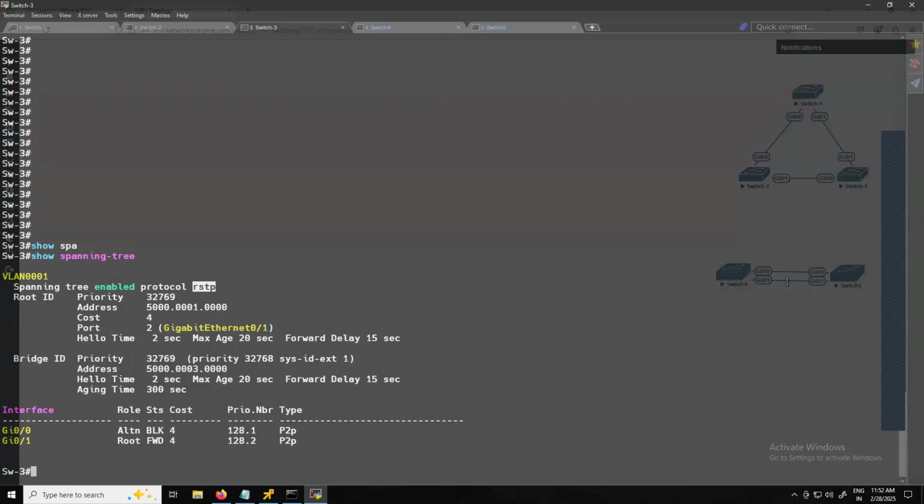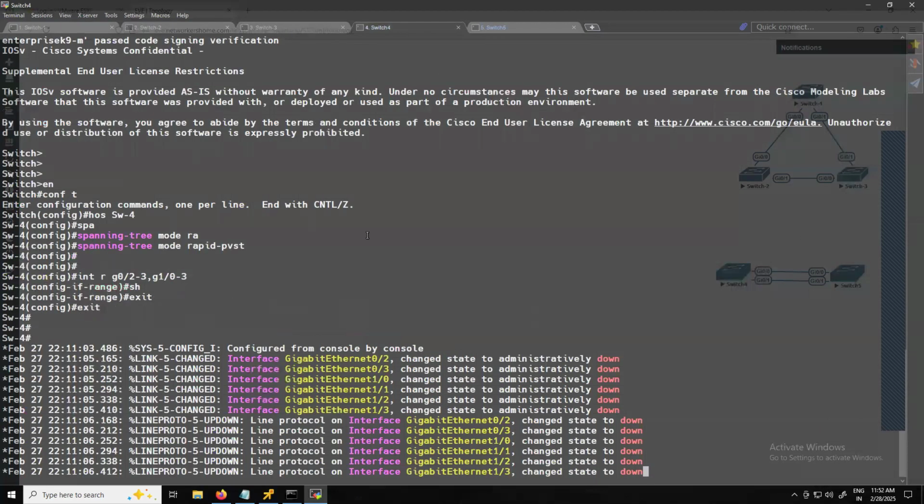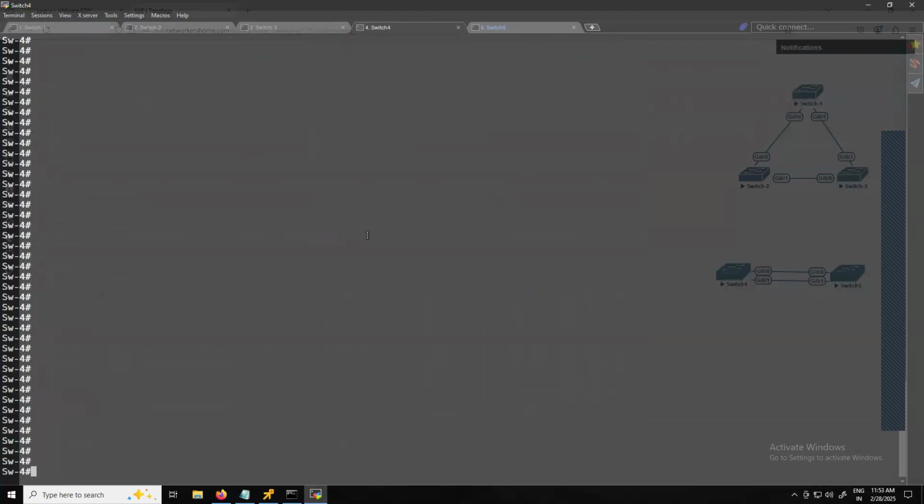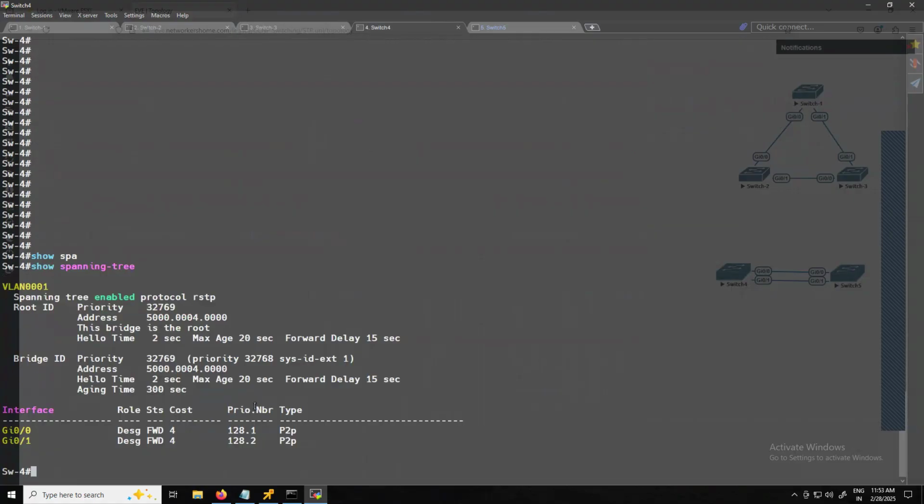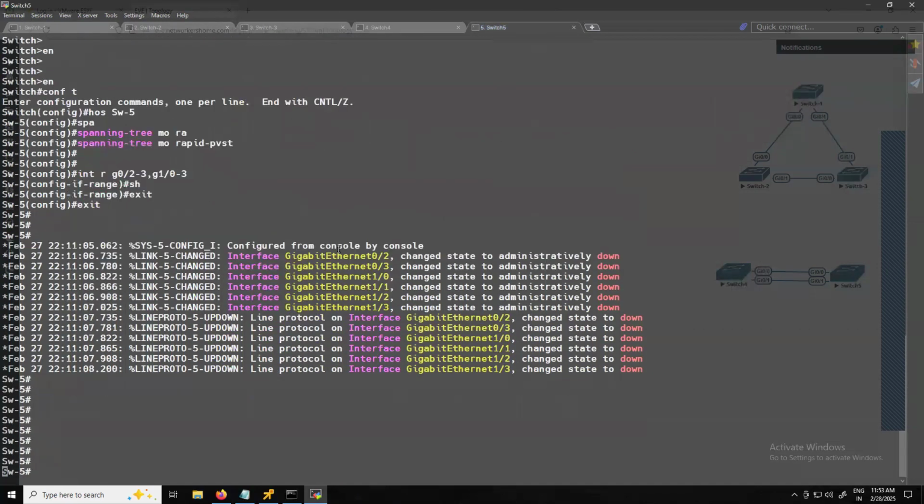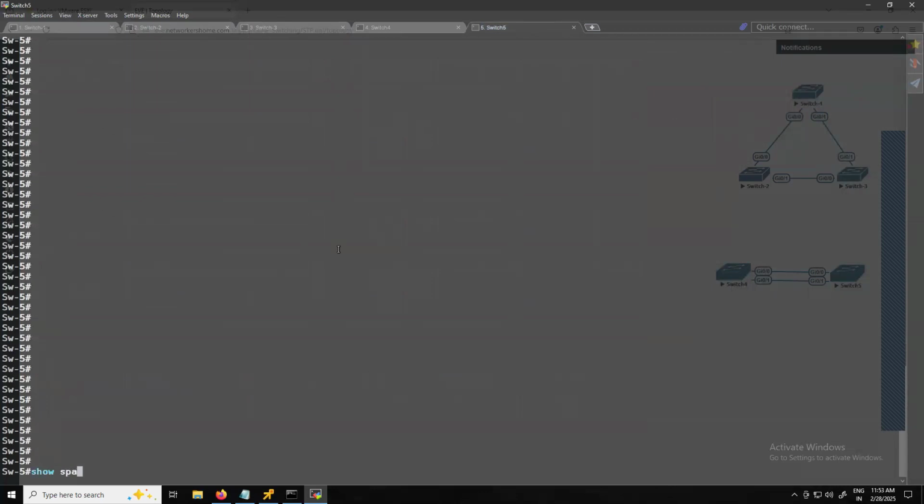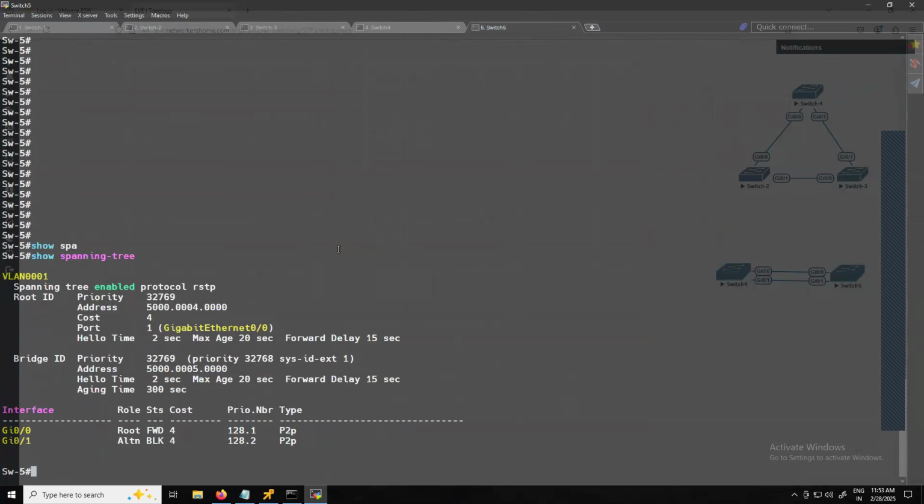Now let me show you about the backup port. That backup port will be available between switch 4 and switch 5. Between switch 4 and switch 5, switch 4 is the root bridge. So if I say show spanning tree, you can take a look that RSTP is running and switch 4 is the root bridge, so both ports are designated ports. And here, show spanning tree. Here, this is the alternate port and working as a block port. Same thing here. But this port itself is the backup port also.